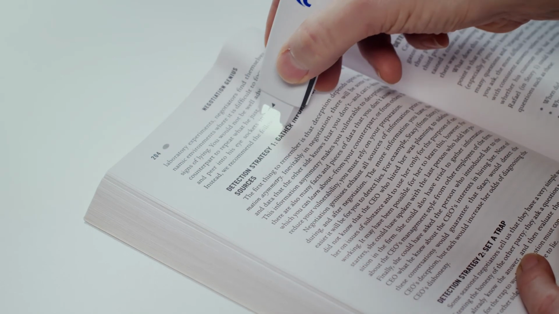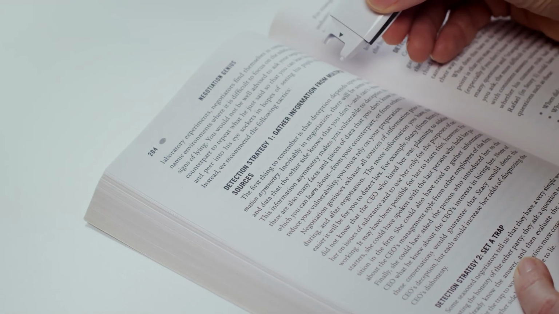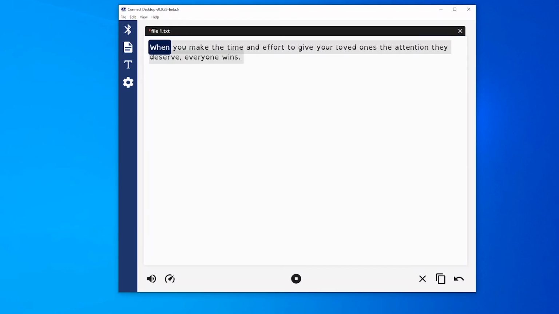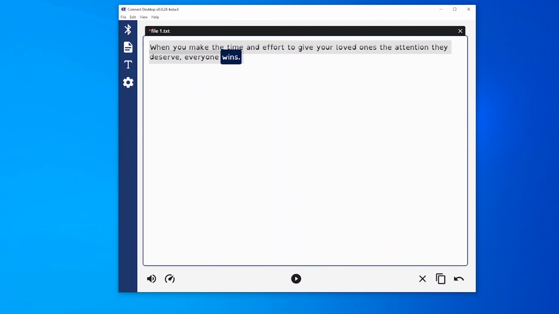Now, let's start. Scan some text. If the automatic reading is on, the text is read out immediately. When you make the time and effort to give your loved ones the attention they deserve, everyone wins. This can be turned off in settings.